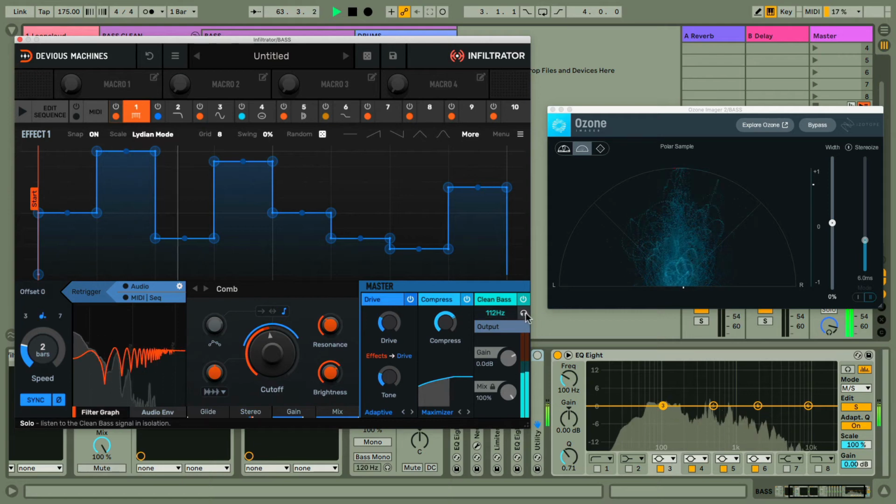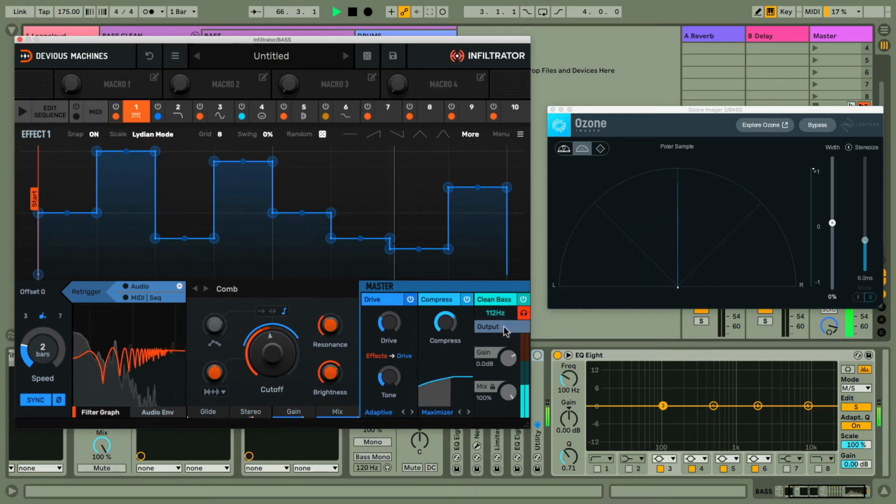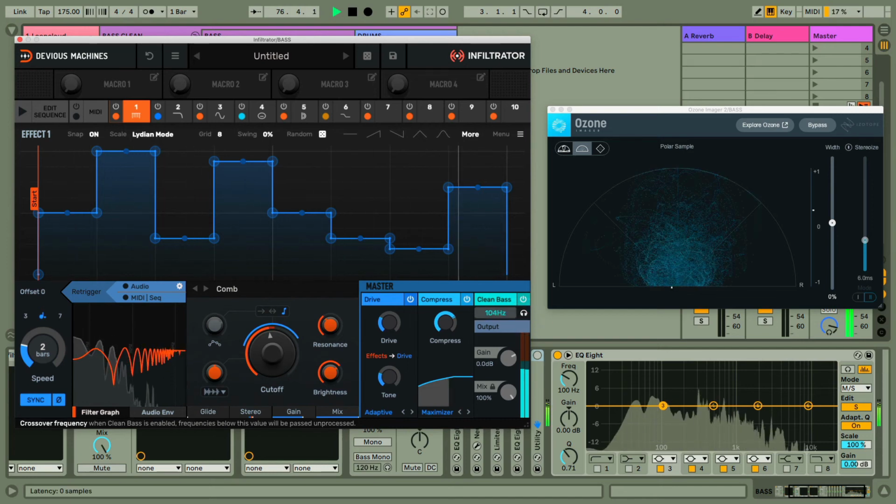There's also a monitor switch, so you can just listen to that bottom end. So you can then adjust the crossover frequency to taste, maybe going a bit higher if you want to clean up even more. I'm liking it around 100 Hz or so though, just so all the sub-frequencies aren't pushing out to the sides.